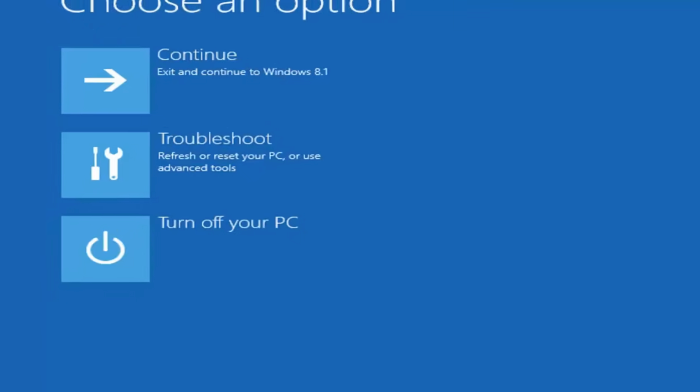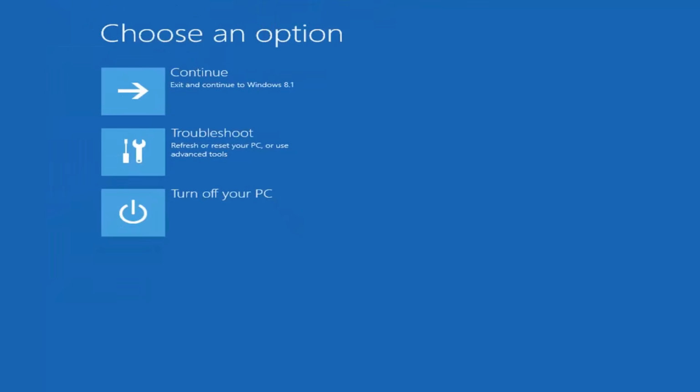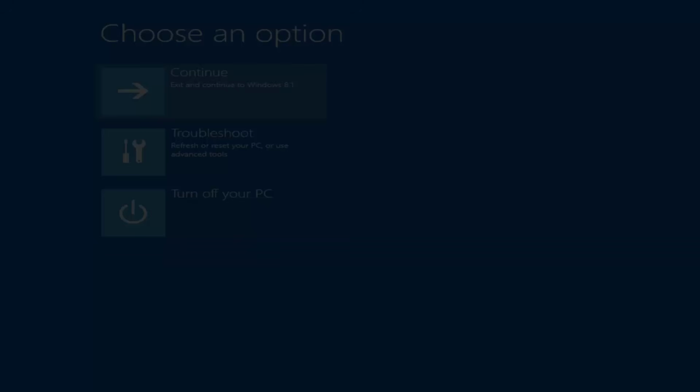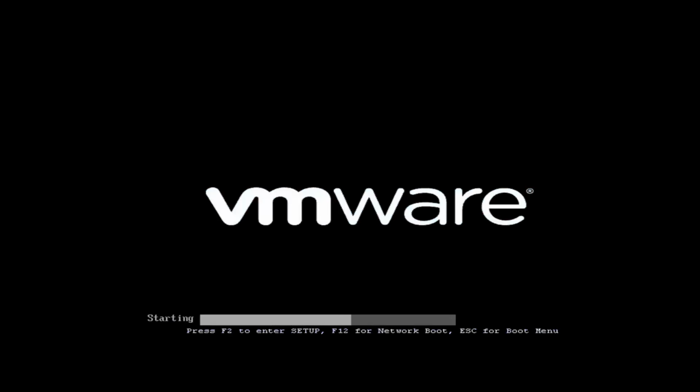Now that we've done that, we just want to turn off our computer and start into the normal Windows operating system here. So you want to go ahead and just exit. Select exit and continue to Windows 8.1. I hope none of you guys are still running Windows 8. It's been unsupported for a little while now. So we're just going to wait for Windows to boot up.